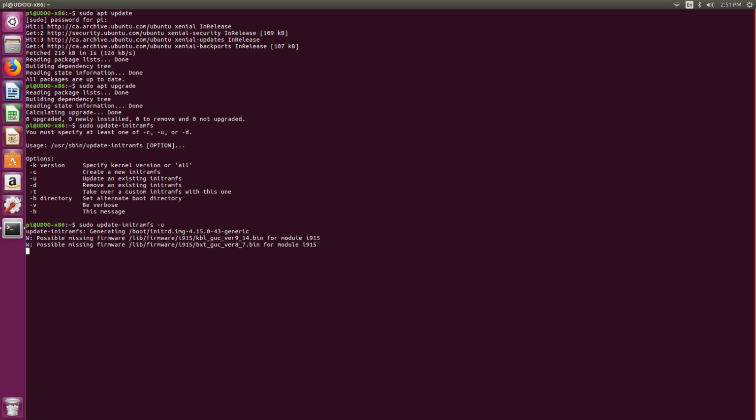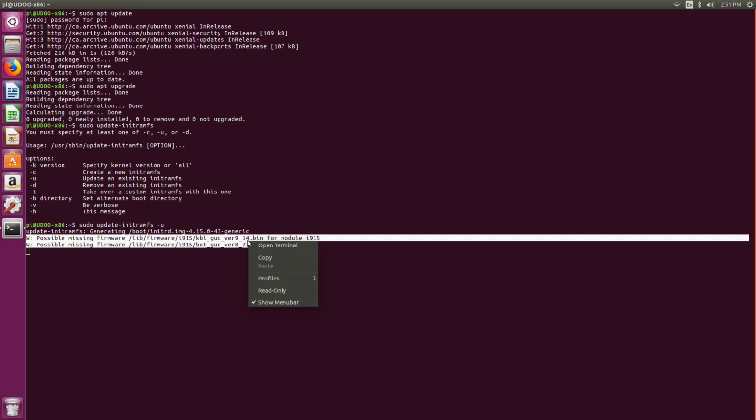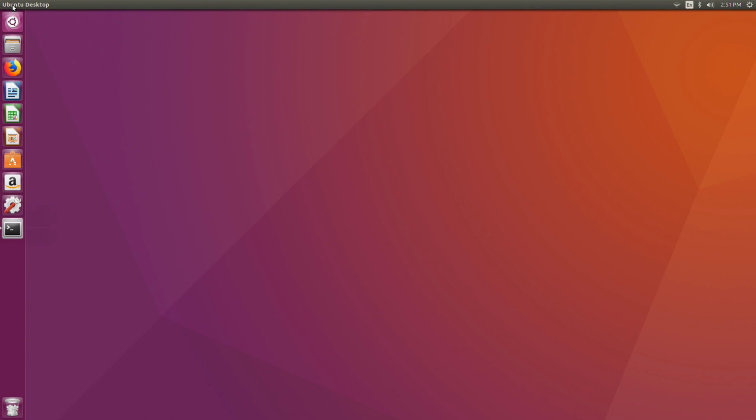Oh, it seems like my Kaby Lake CPU has missing firmwares. Ah, crap. Okay, well, those are the kind of things that can happen sometimes. So I'm gonna highlight the files, copy them, right click on the desktop, create a new document. I'm gonna call it missing firmware, and a darn typo.